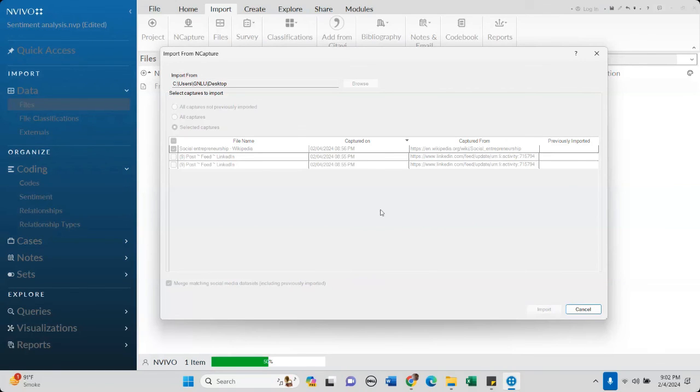In order to import the files of Evernote, you have to use Evernote only. Not the general files option, it won't work. Okay.